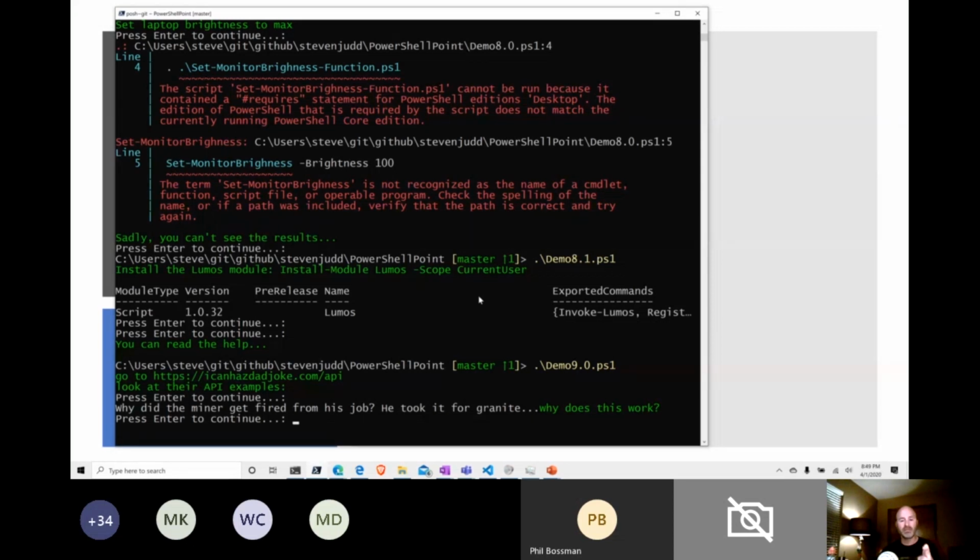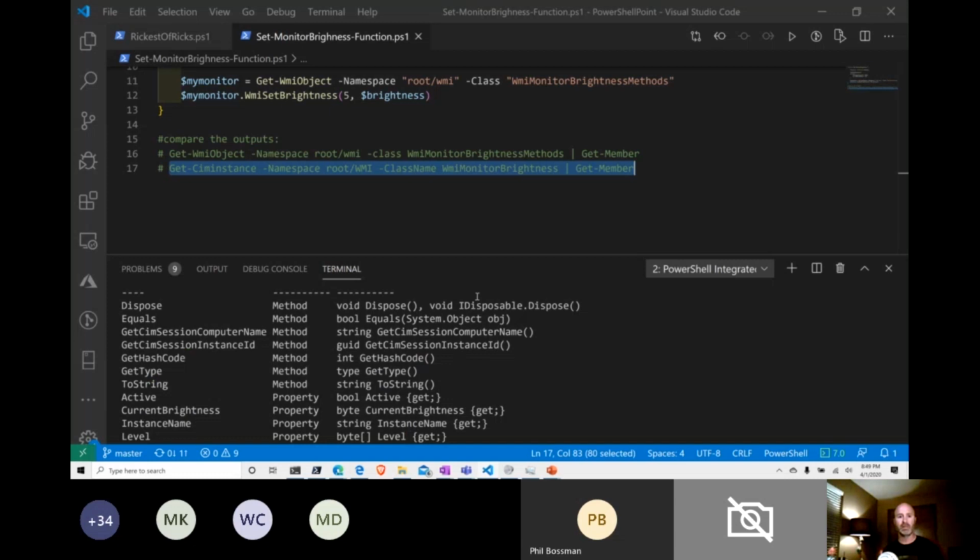I just realized that this demo 9 is not going to give me the feel that I want, so I'm going to cancel all that. I'm going to do code. I'm going to do it this way. Demo 9.0, because I think it'll read better this way.